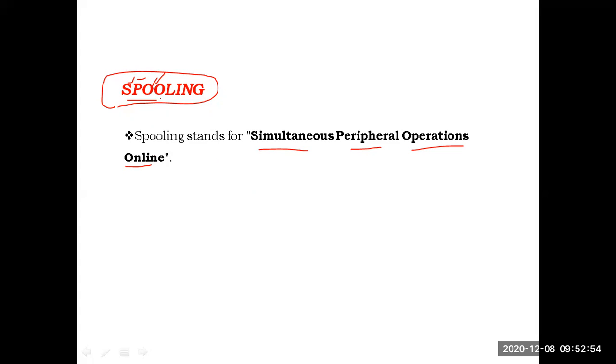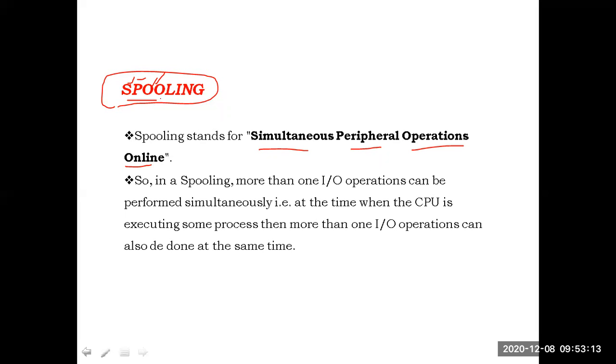Why is it simultaneous peripheral operations online? We will discuss that point at the end of this concept. First, we will briefly see what spooling is. Here also this concept is similar to that of buffering. Between the I/O device and the CPU, a buffer will be maintained here also.